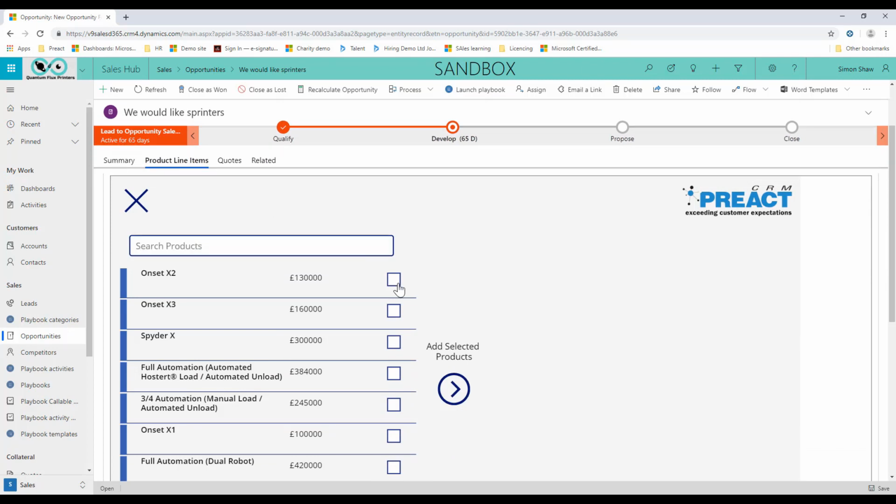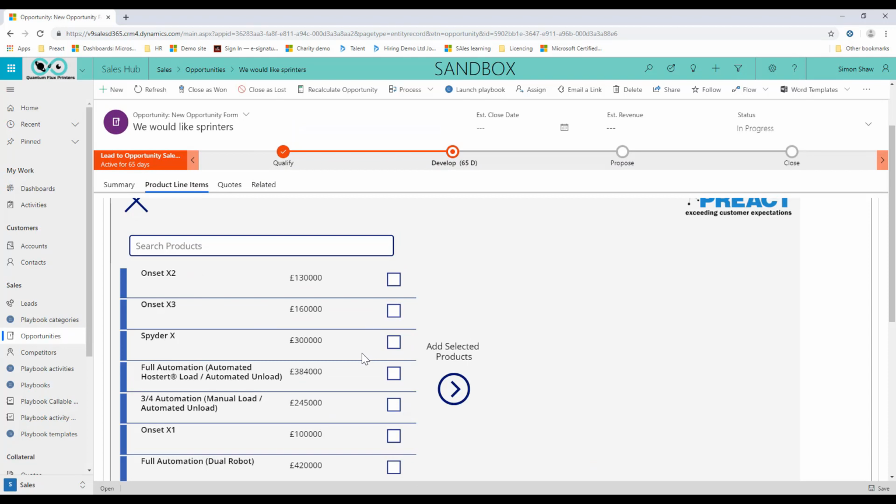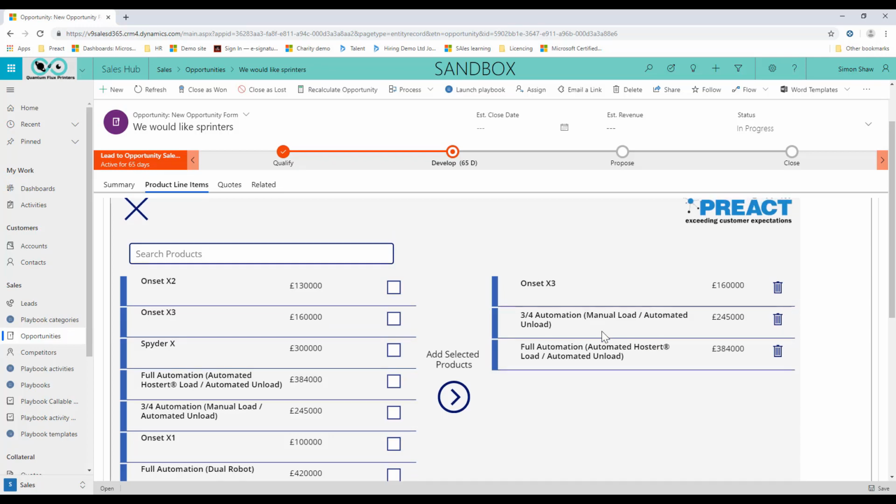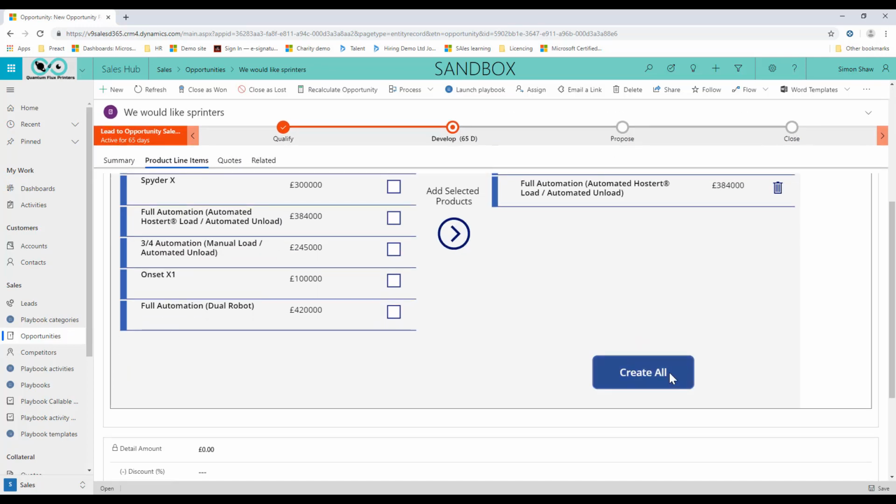So into the Power App. Here I have my products. I can search my products, but I don't have too many in here, so I can select from here. The idea is rather than having to search for Onset, press yes, put that across, search for Spider, yes, put that across, etc., I can just select multiple. I know that I'm going to need these 3 things. I add them across, it pulls the value across, and it essentially puts them into a basket. I then create these, which is going to create those as product lines.